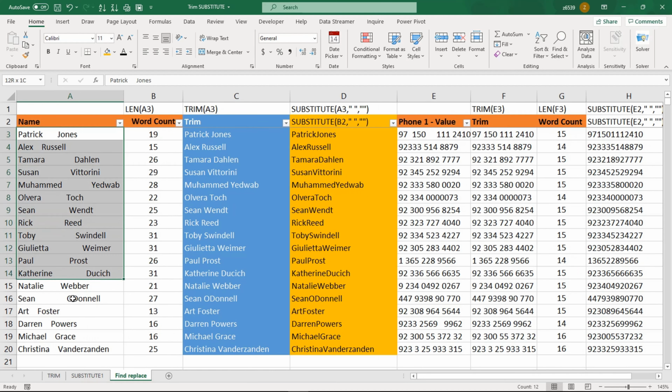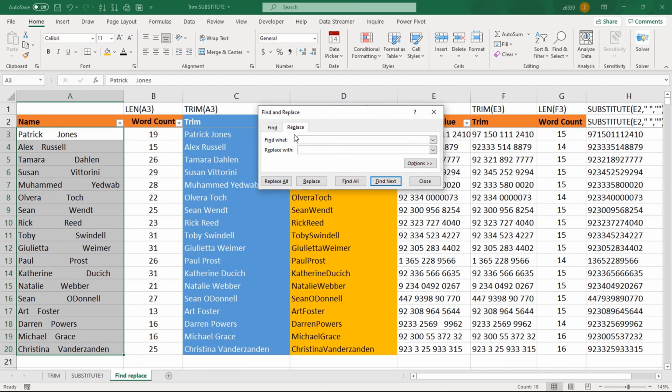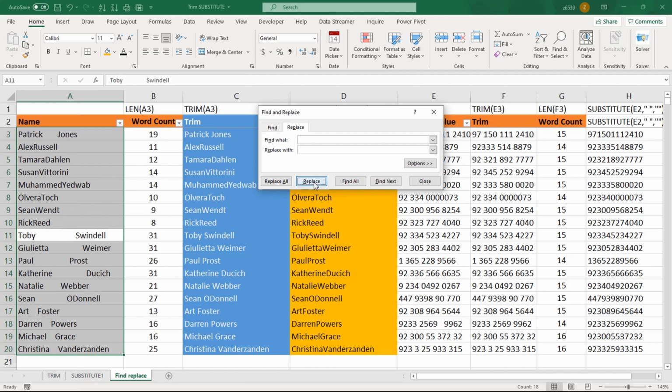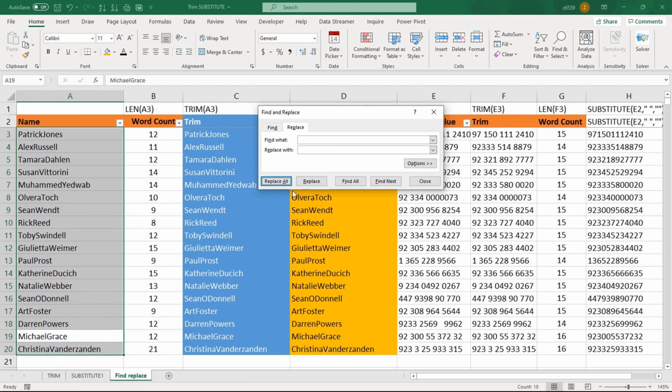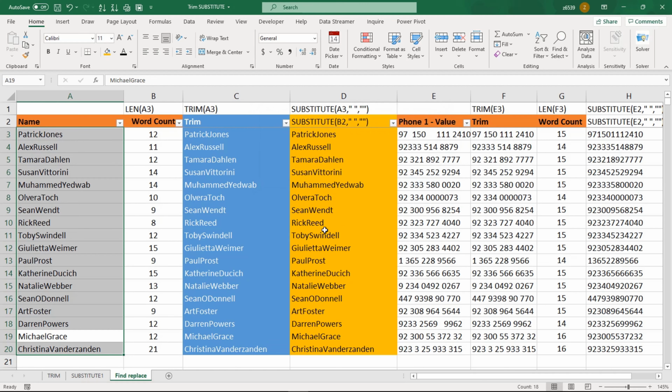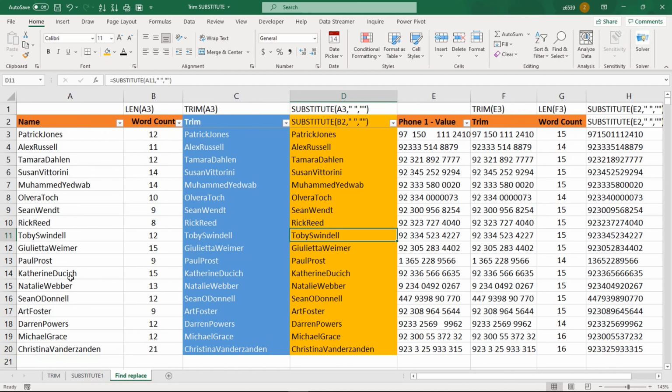Here I will select my data and press Control H. Here what I'm going to do is press the space bar one time here, and for Replace with, I'm not going to enter anything, and I will ask the system to find and replace. See, it is replacing. It is automatically replacing. So you can Replace All, and it will automatically change all the information here, anywhere. These are the three methods which you can use. Thank you very much.